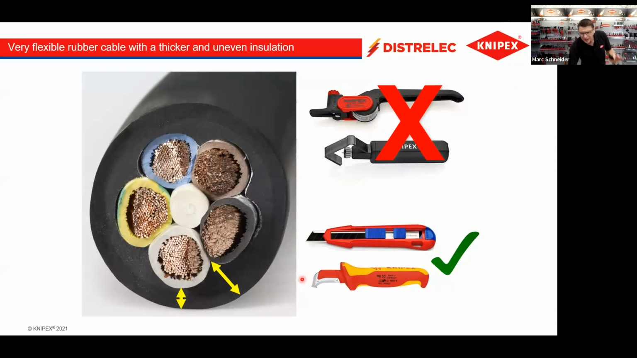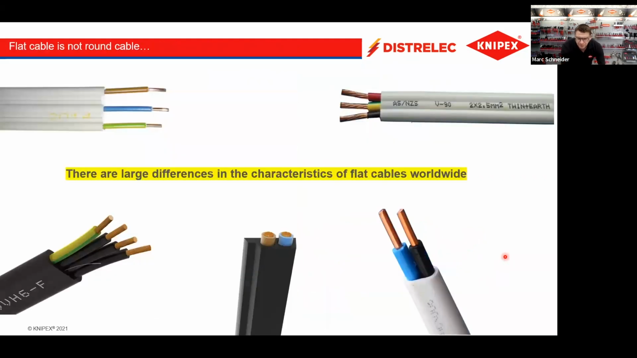So if there are any security experts watching this webinar, please don't ban these knives from the production, but work out a security concept. Please do not ban these knives. They are important for the daily work of the people who strip these types of cables. But please do use the cut-resistant gloves and the safety goggles.